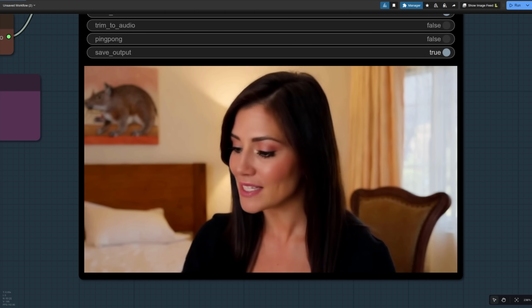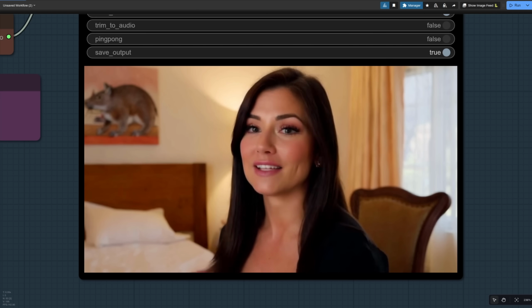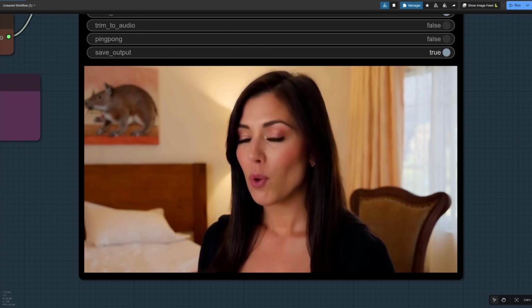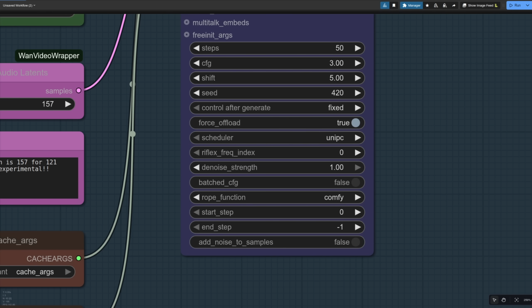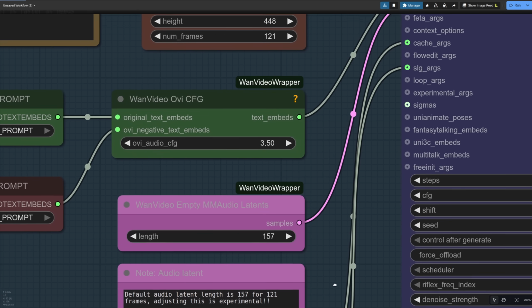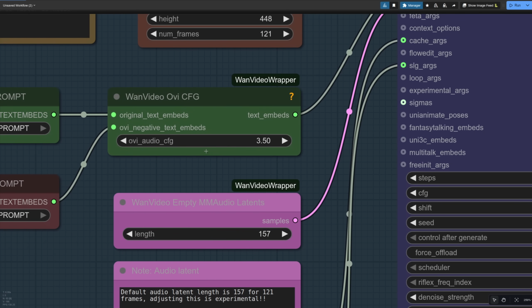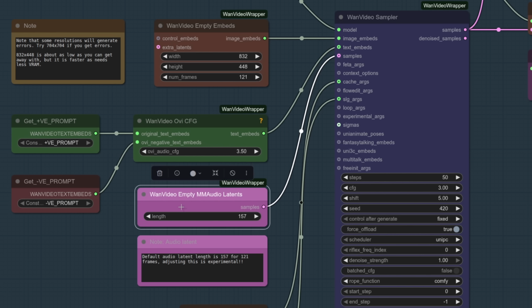Can you tell the difference? I certainly can, but it's not that great, and both videos seem to come out fairly well. Both of them used these same sampler settings, so 50 steps, but there is also now a separate CFG there for the audio as well. The WAN video empty MMA audio latency is the thing that connects up to samples, and interestingly enough, that has a different length, so 157 compared to 121.